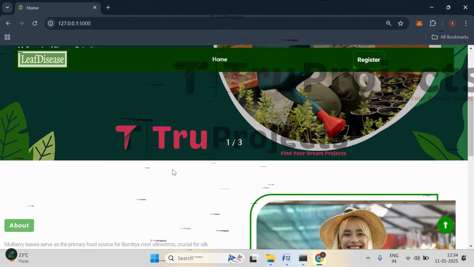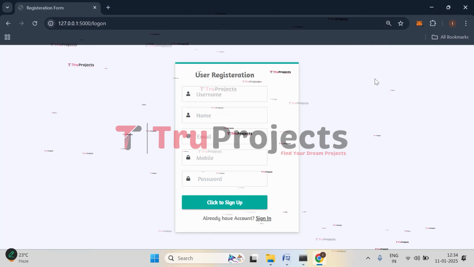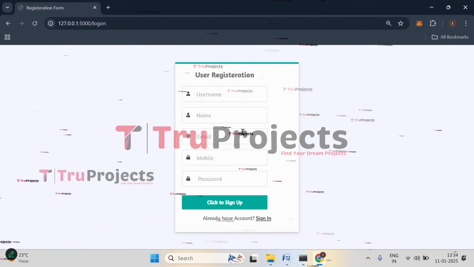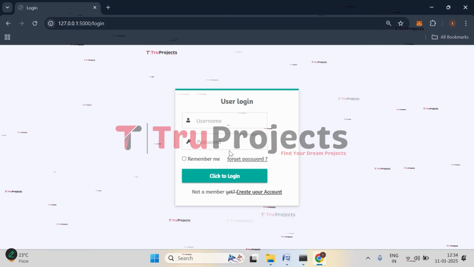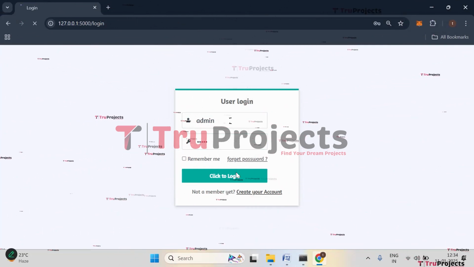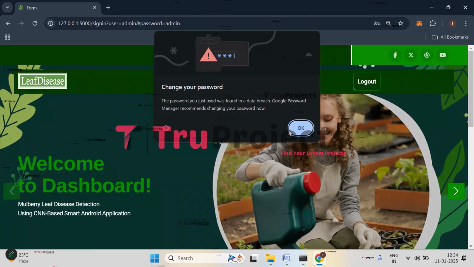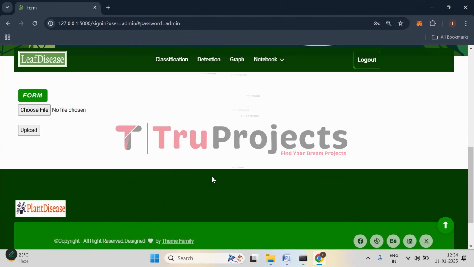So this is the front end of the project. Now we need to get registered first. Click on register and enter all the registration details if you are registering newly. I have already registered, so I'll directly sign in. Click on sign in. Give your username and the password. Click on login. We have logged in successfully. We are redirected to classification page of the project.